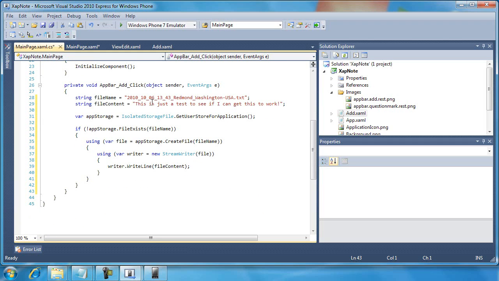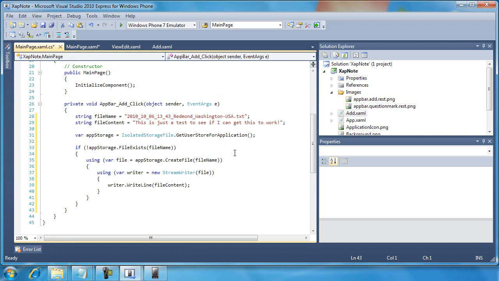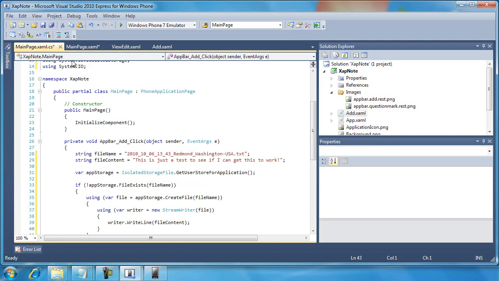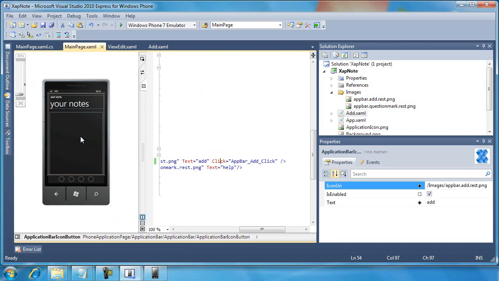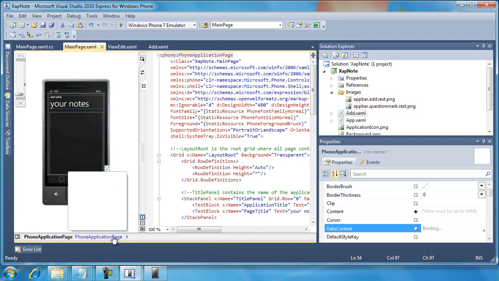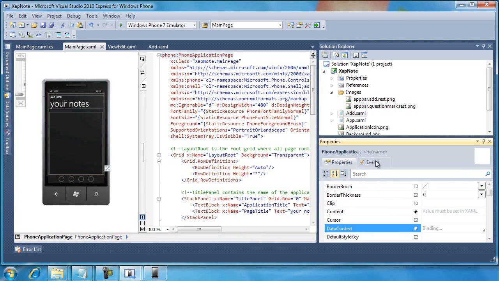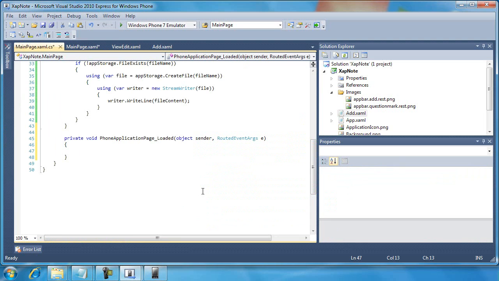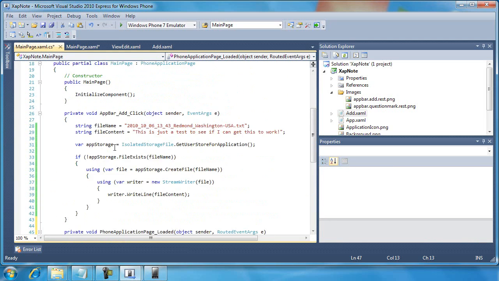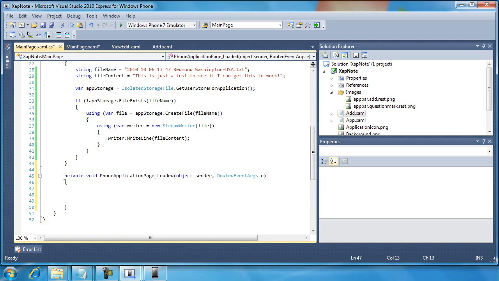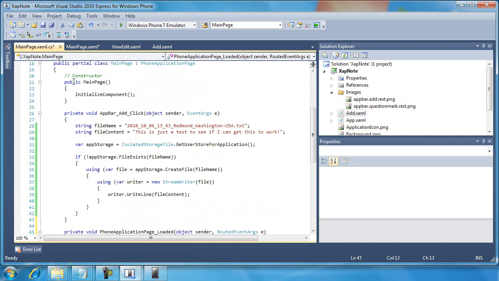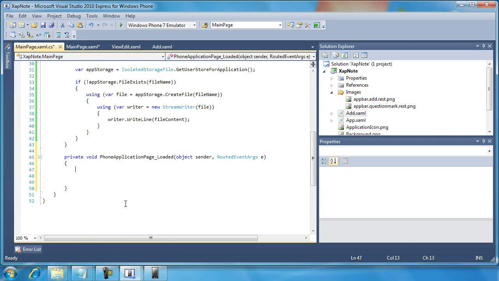All right. So ideally I would test this, but even if I tested it, I have no way to know that it actually worked because I'm not displaying the list of files anywhere just yet. So let's rectify that, and probably what I need to do is get to the page load event, and to do that I'm going to select phone application page, go to events, and double click loaded, create the loaded handler. And I typically like my loaded method to be at the very top. I might move some code around, refactor it to be underneath the constructor. For now, I'm just going to leave it like this, though.